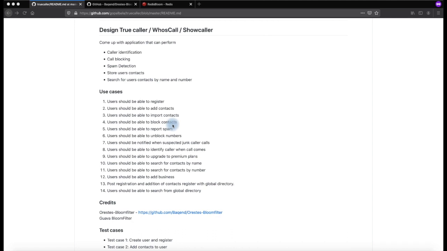Users should be able to import contacts. There would already be a contacts app in their mobile phone. Once this app gets installed, they should be able to import all the contacts so that they are available in the global directory and become searchable as well. There's a third use case. Users should be able to block contacts. Whenever the user thinks they need to block a particular number and they are not interested in receiving these kinds of calls, they should be able to block a contact.